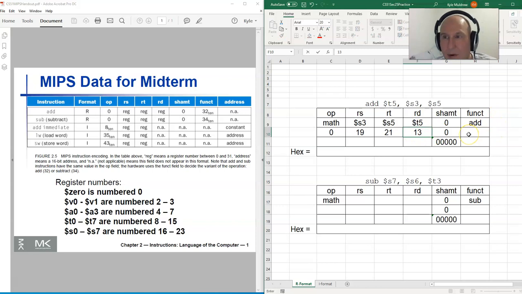Now, for an R format instruction, not only does each instruction have its own opcode, it has its own function code. Add and sub, as you can see here, have the same opcode of 0, but their function codes, as you can see on the right, are different. Add has a function code of 32, sub has one of 34. So since this instruction is add, I'll put 32 right there. And then that takes care of everything in the decimal.